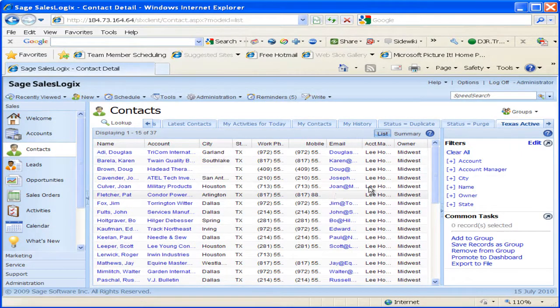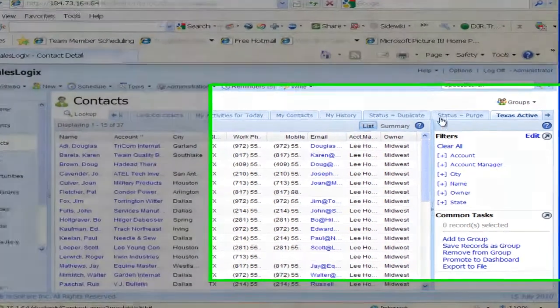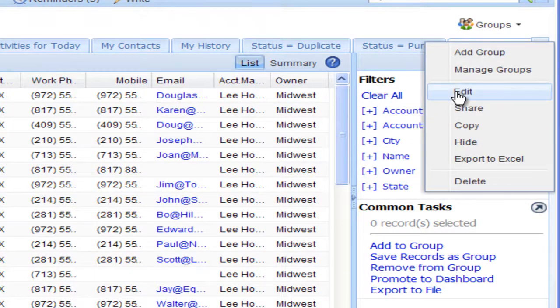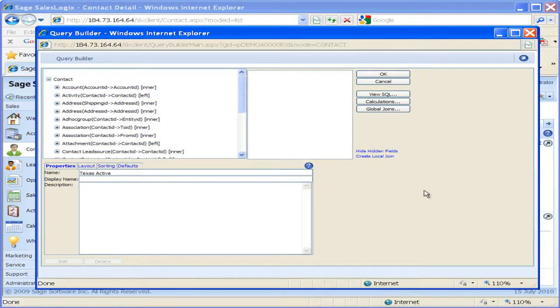Okay, so now down the road when we look at these groups, how can we tell the difference from this Texas Active group from any one of these other specific groups, whether it's an ad hoc group or not? So I'm just going to highlight my group here. I can right click on it and edit. Now, when I edit that group, it's going to bring up the query builder. And when it brings up that query builder, I'm going to look down at the tabs at the bottom of that screen. Okay, so it brought up my query builder here. At the bottom of the screen here, I see that I do not have a conditions tab. So that's what will tell me right away when the conditions tab is missing that this is an ad hoc group.